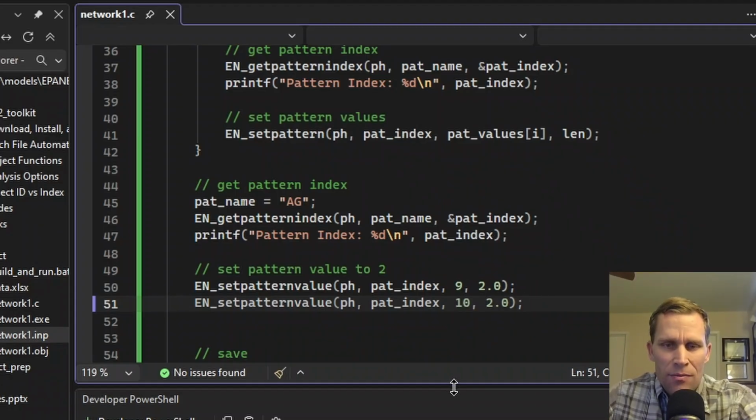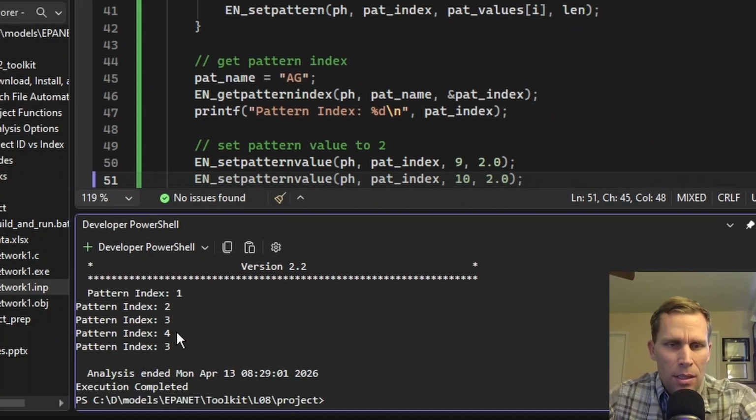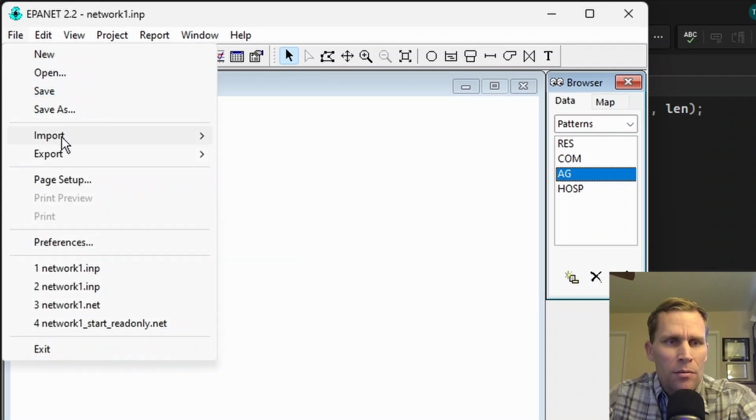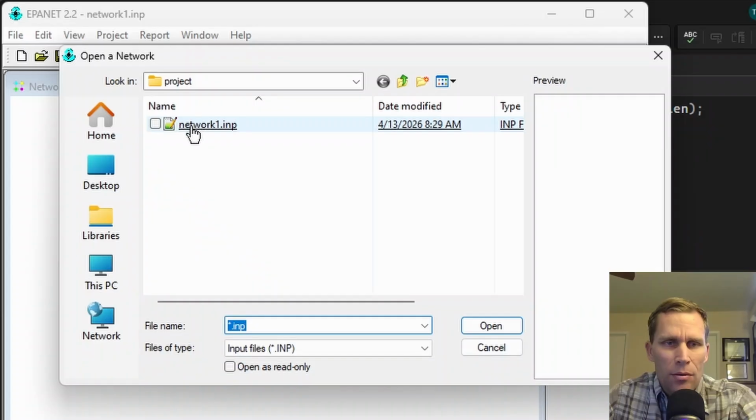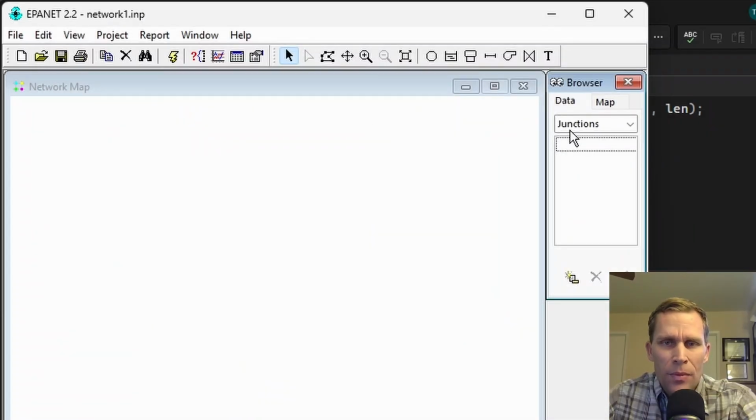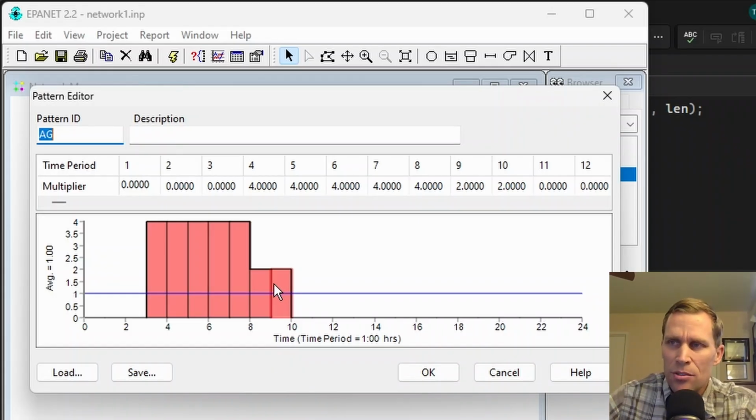So go ahead and save, just Control S to save. And then again, let's compile and run. Okay, so that looks successful. Let's just go straight to EPANET. I'm going to go File, Import, and then Network. No, don't need to save changes. And then load up my network1.inp file. Let's go ahead and click on Patterns and then boom, this is what I was looking for. So what happened was the last 2 values you're seeing here with the value of 2, those are what we set using that last change of the set pattern value function in the EPANET toolkit.